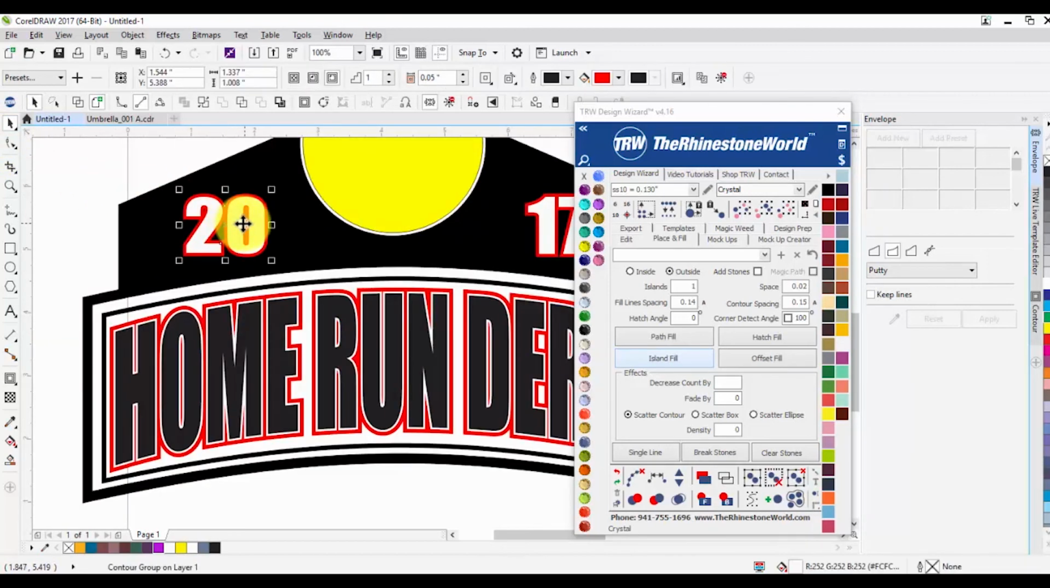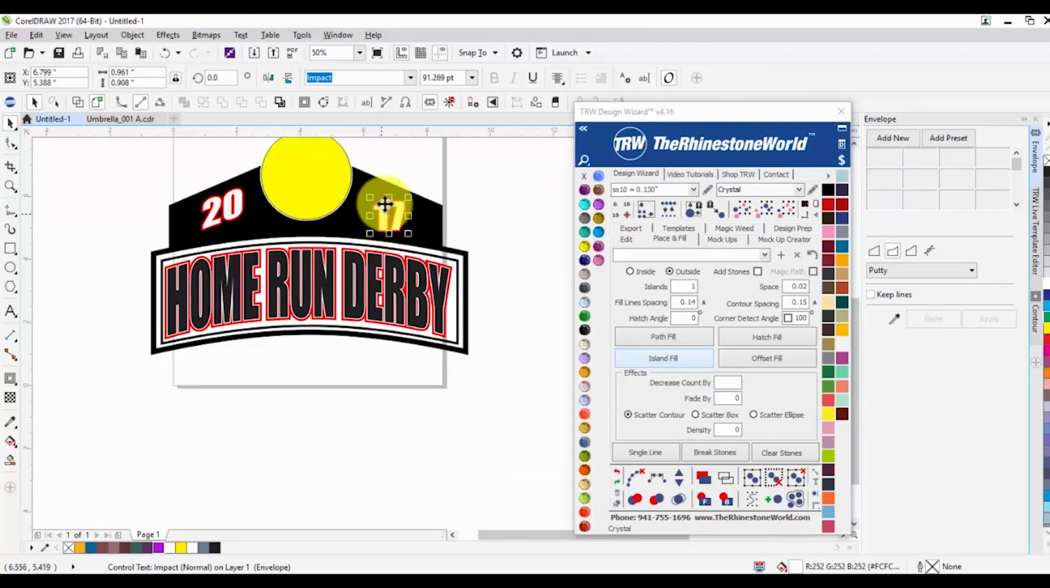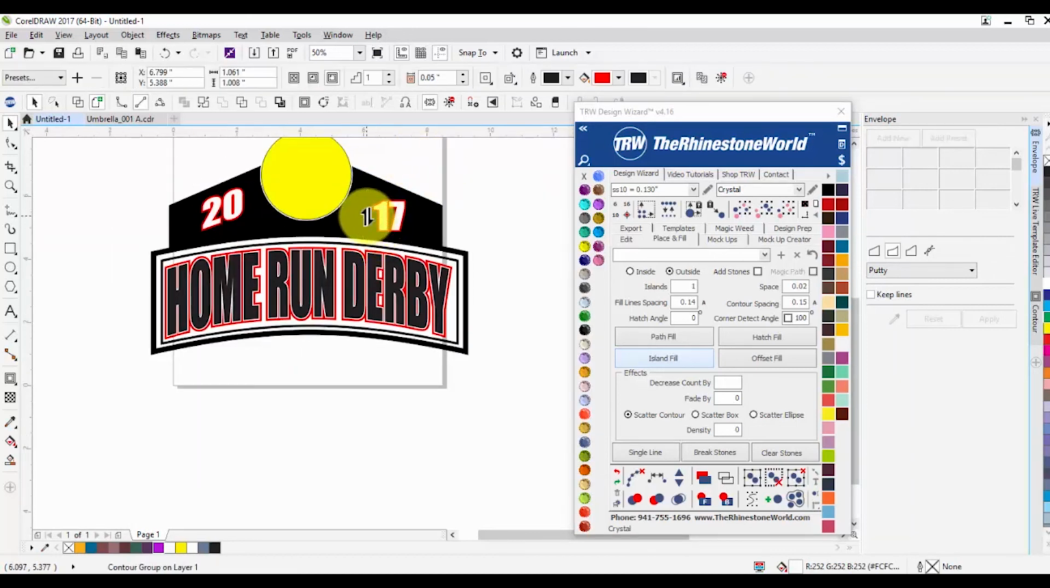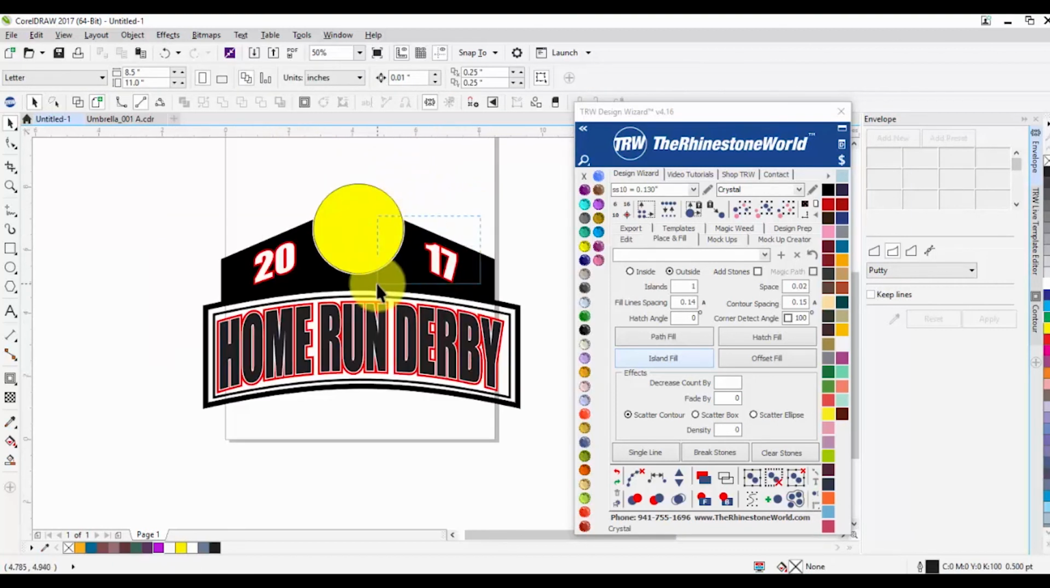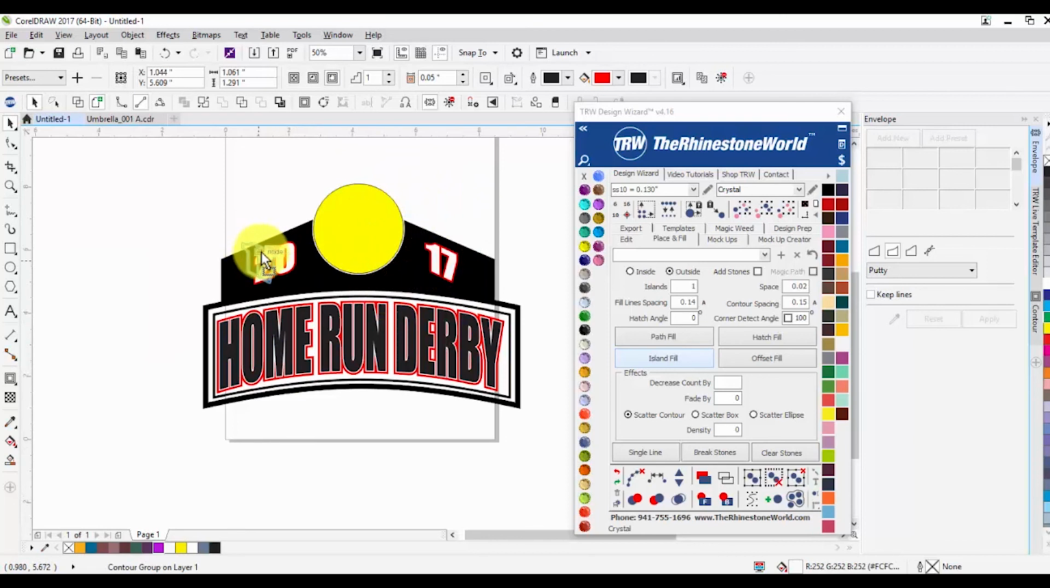So we can have those there. Once those are there, we can even shift them up and have our design any way we want it to. We can make it look fine just like that.